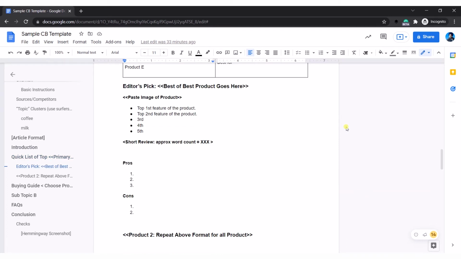The first product will obviously be the editor's pick or the top pick, the best of the best, that will come over here. According to me, it should have at least one image and the top 2 or 3 features which that product has, and that should be specifically mentioned at the top, followed by a short review. And as you can see, this again has some sort of a word count. I like to provide a range or a certain figure for a review as well, so that they understand how much they need to write for that review. Let's say if you expect 500 to 800 words, just mention it over there.